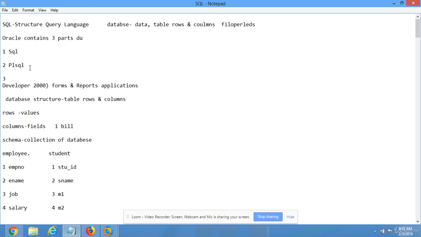The third part is Developer 2000. It contains two types of front-end applications: one is the form and the second is the report. Now we'll discuss the form. First, what is a form? A form is a front-end application. Using the form, we are going to manipulate the database.